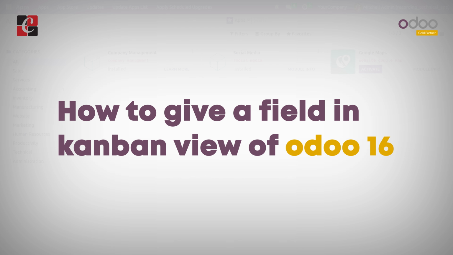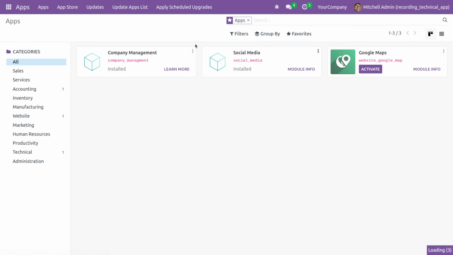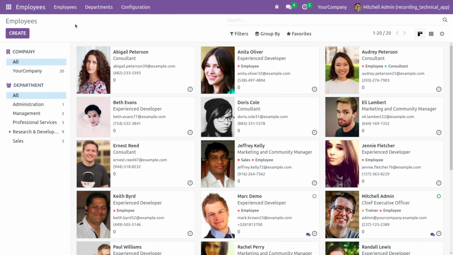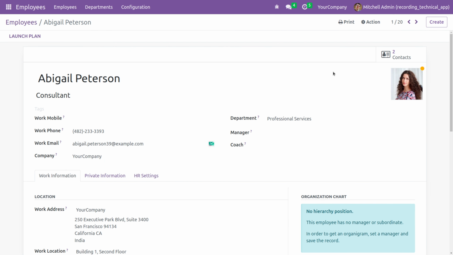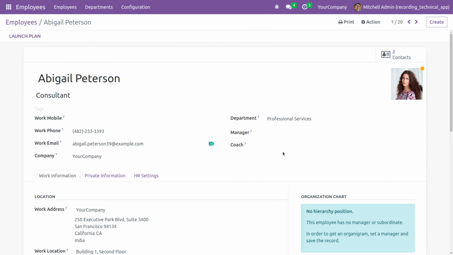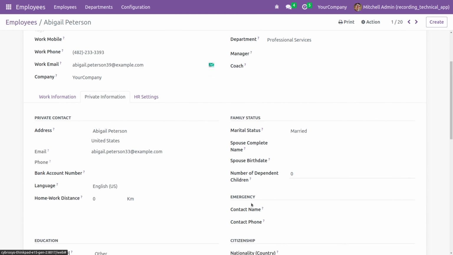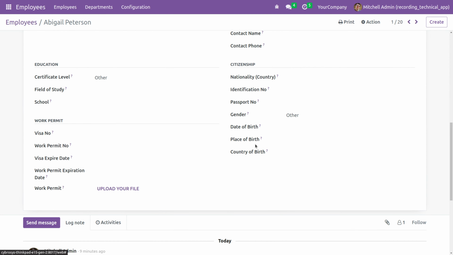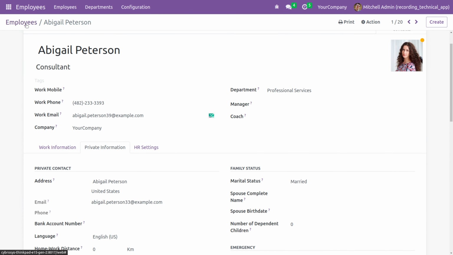In this video, I'm going to show you how to give a field in Kanban view of Odoo 16. So for that, here you have the Kanban view. I'm going to the employees module, and here you can see the Kanban view of the employees module, and if you click on it, you can see the form view. Here you can see some details that are already mentioned in the Kanban view. If you go inside, you can see different fields and you can easily list those fields in the Kanban view. So I'll show you that.